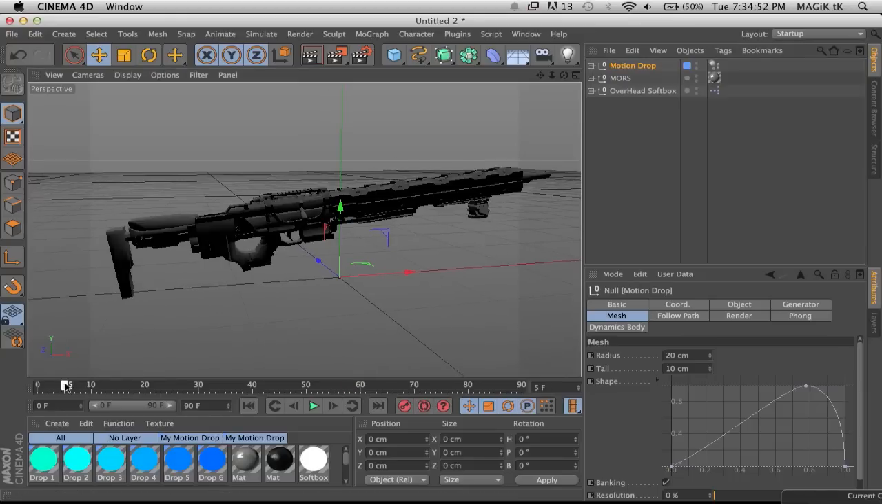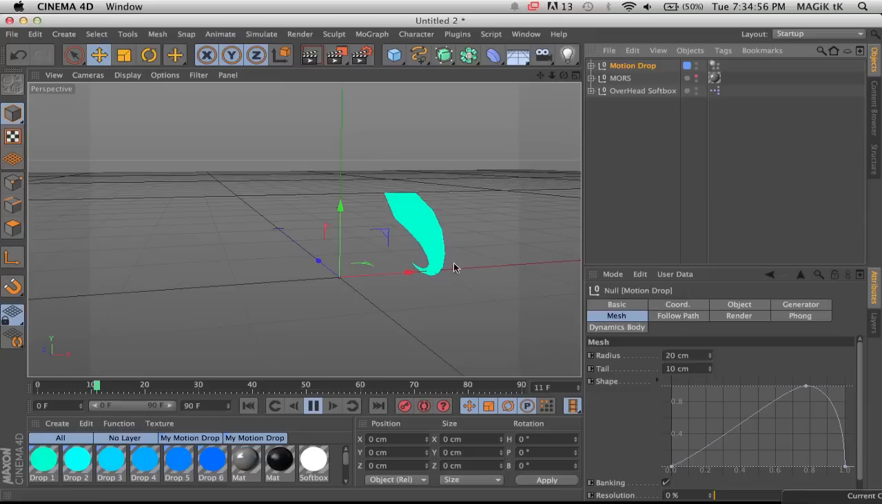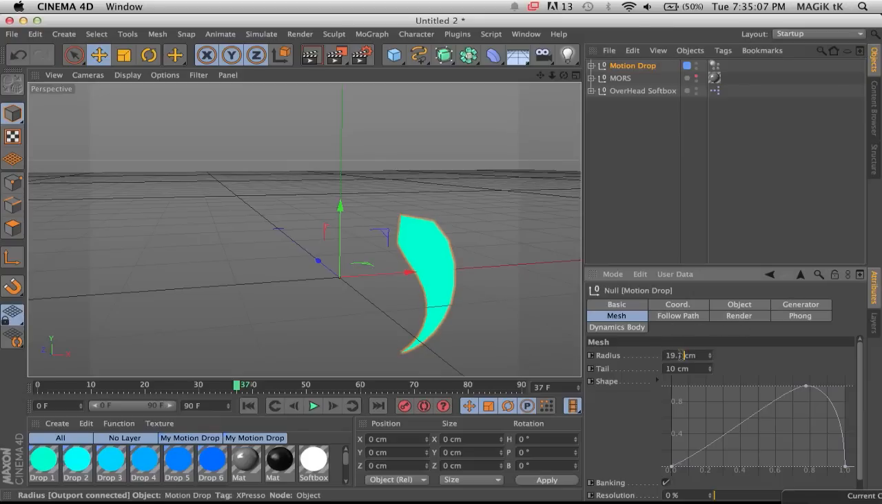Alright, the next step. First off, let me just turn this model off. If we just play this, as you can see, we get this cool little line thing. Essentially there's a bunch of properties that you can change. Right here on the mesh, there's the radius, which is how wide it is. The tail is how long it goes, so if you set that to like 1,000, it'll never go away.